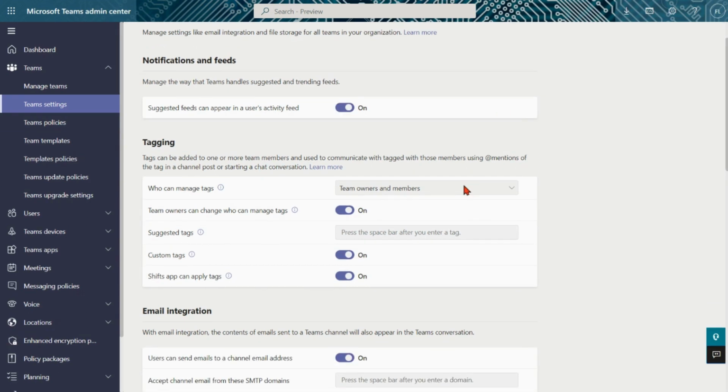Okay, so the next option is about tagging. Tags let you quickly connect with a subset of people in your team based on specific attributes or roles. As we can see, we can define who can manage tags, whether it's going to be owners or members, or not enabled. The default option is owners and members, but you can also decide within the Teams application whether members should be allowed or not.